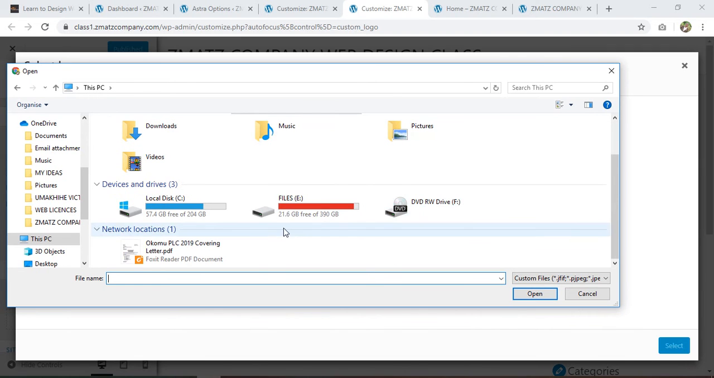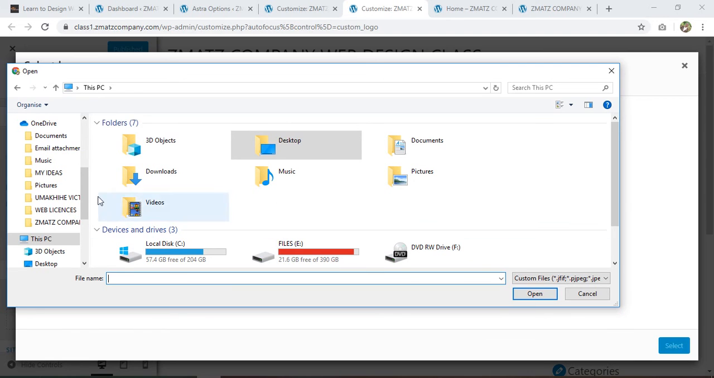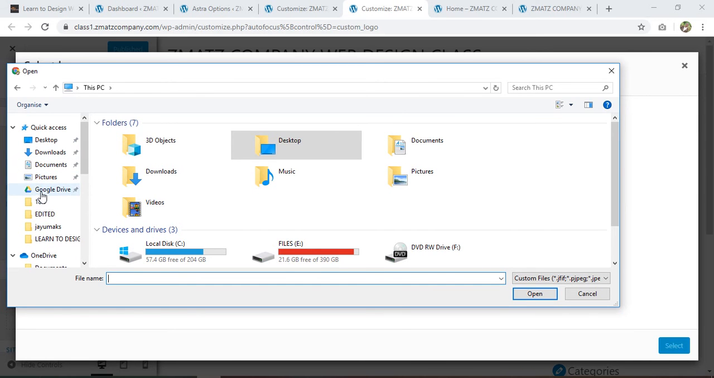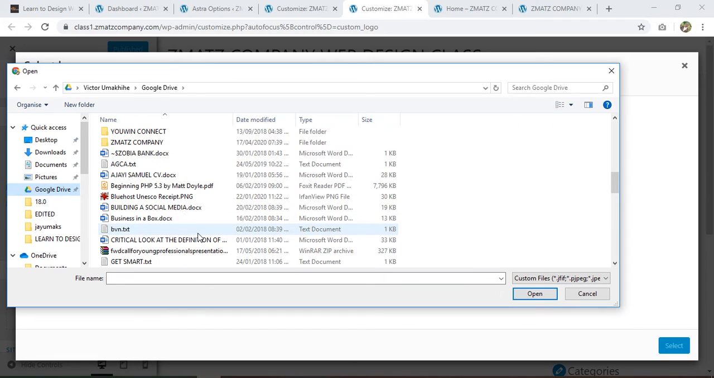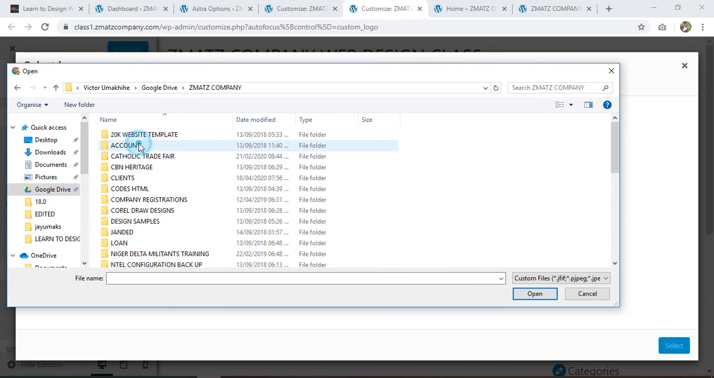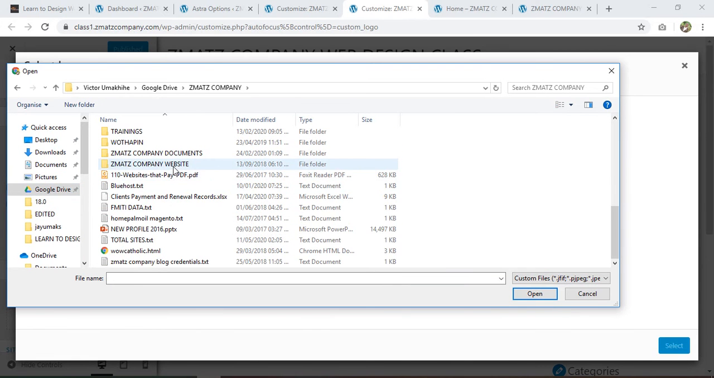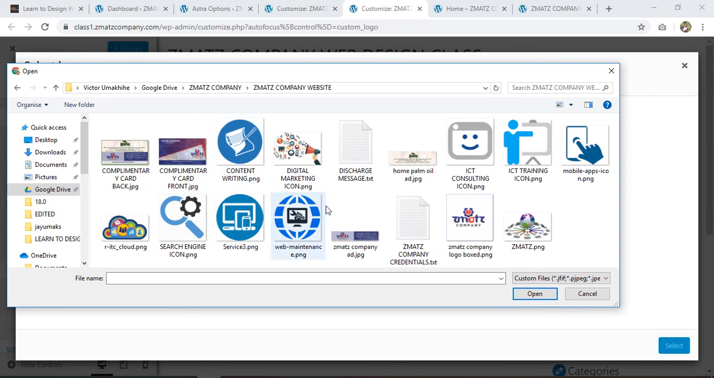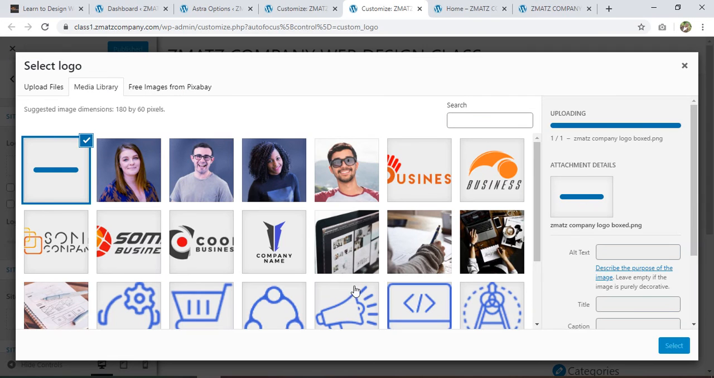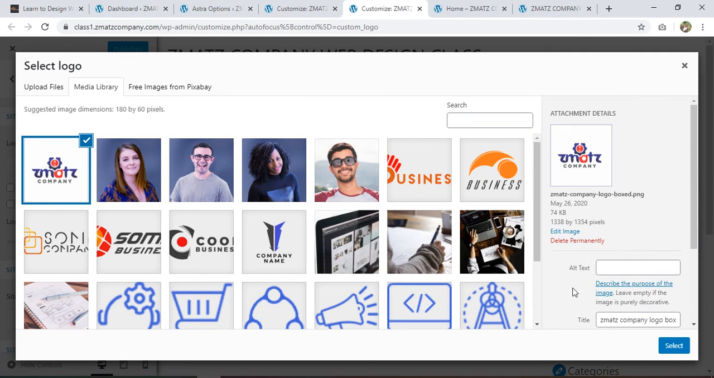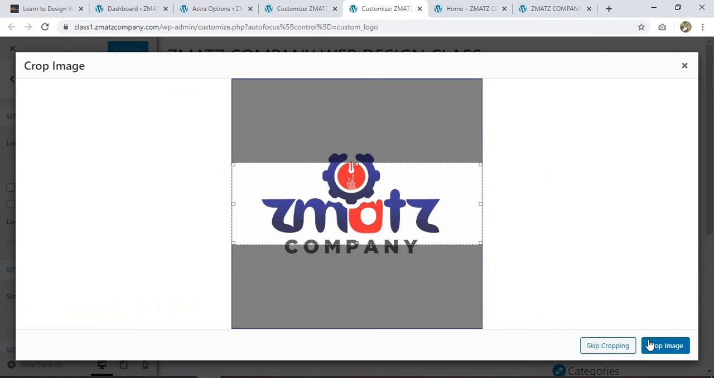I don't have any logo specifically for this site, so maybe I'll just find my company logo, Smart Company website. Do I have a logo here? Okay, this is not it. Let me try that and see. This is the old logo. Whatever you do, if it doesn't come out the way you want it, you can always redo it. I'm going to skip cropping.